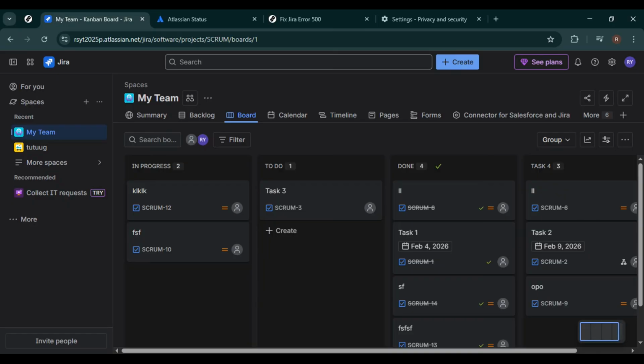The very first thing you should do when you see a Jira Error 500 is log out of your Jira account completely and then log back in. This might sound too simple, but it actually fixes the issue more often than you'd expect. Sometimes the error is caused by a temporary session problem or an authentication glitch on Atlassian's side.